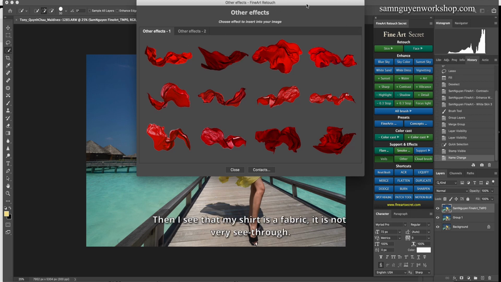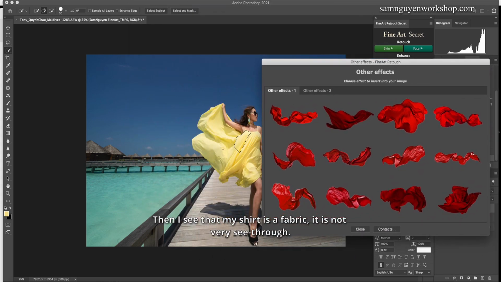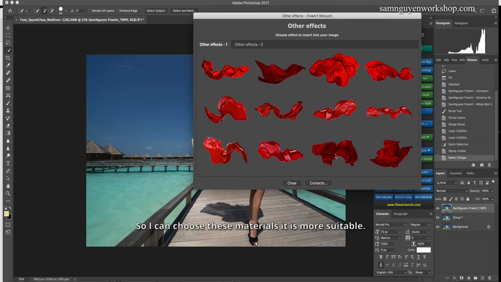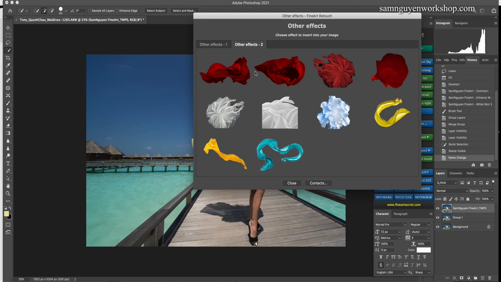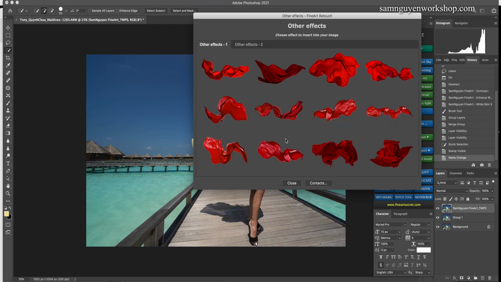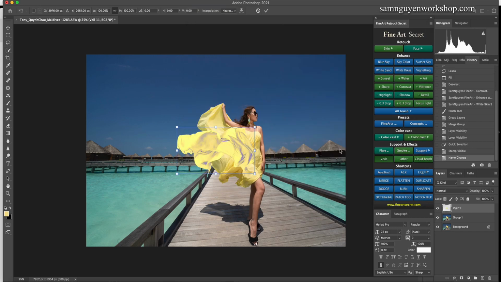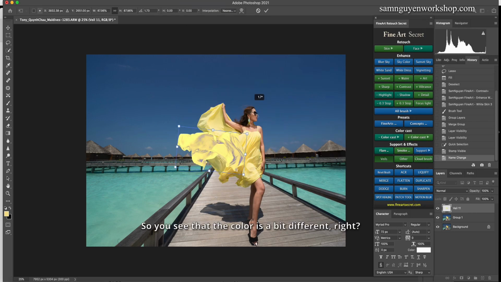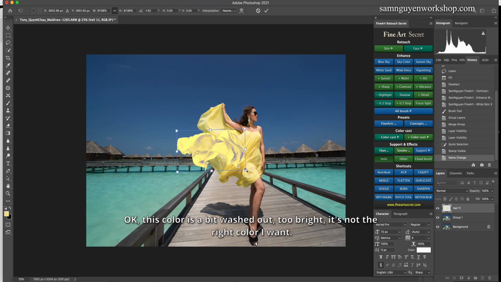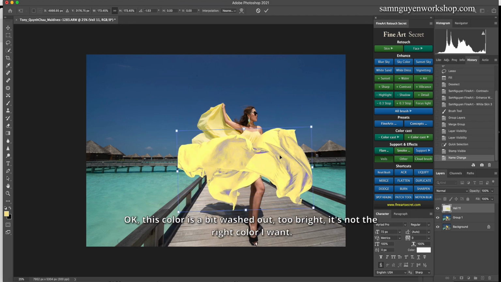Then I see that my shirt is a fabric, it is not very see-through. So I can choose these materials, they are more suitable. I can choose one of these. I'm trying to pick this one. So you see that the color is a bit different, right? Okay, this color is a bit washed out, too bright, it's not the right color I want.